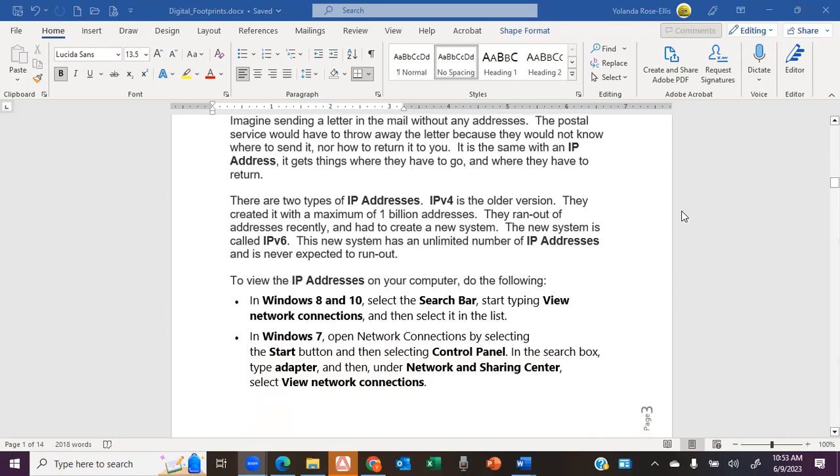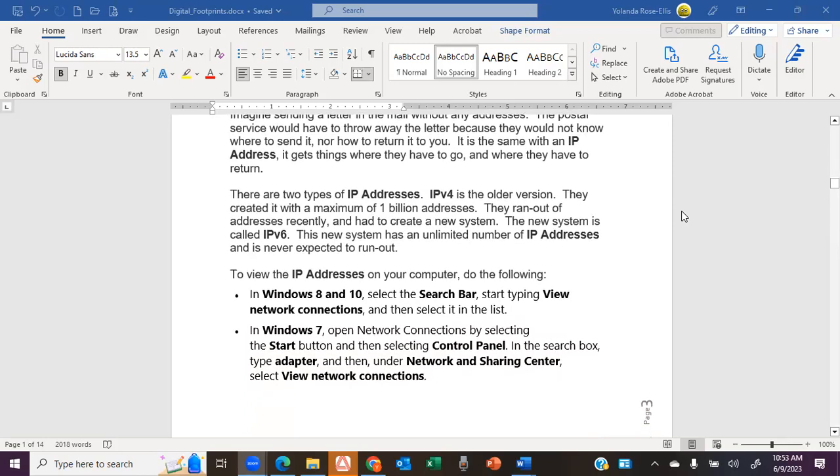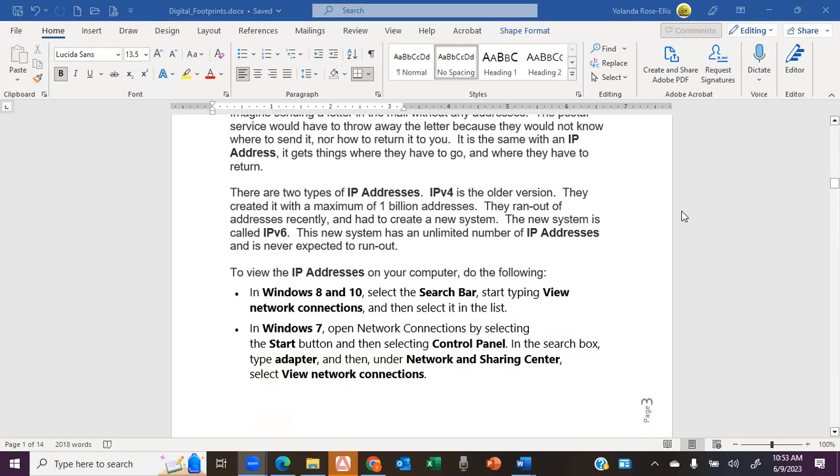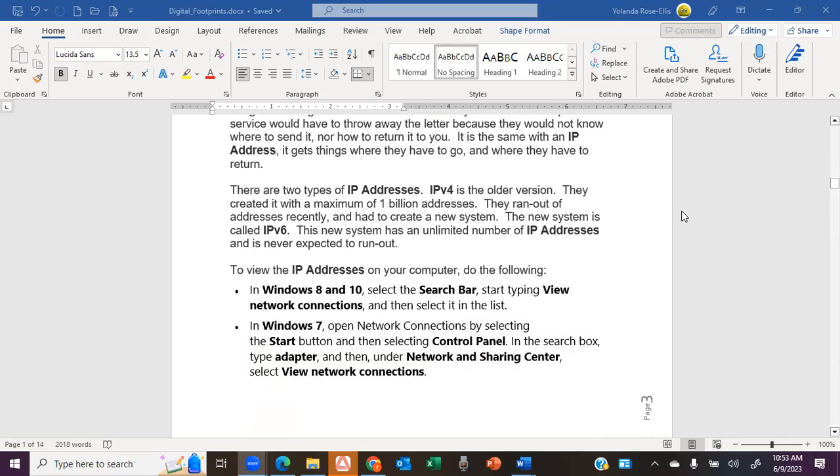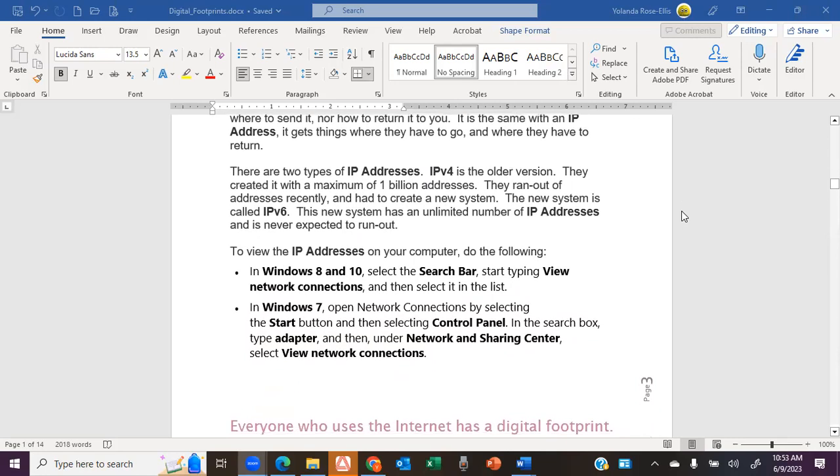There are two types of IP addresses. IPv4 is the older version. They created it with a maximum of 1 billion addresses. They ran out of addresses recently and had to create a new system. The new system is called IPv6. This new system has an unlimited number of IP addresses and it is never expected to run out.